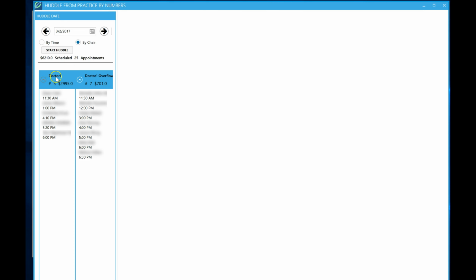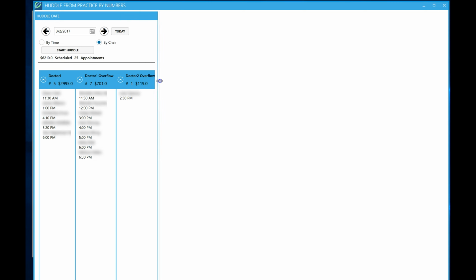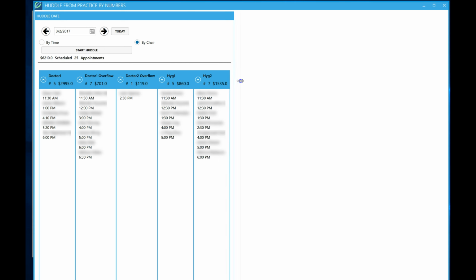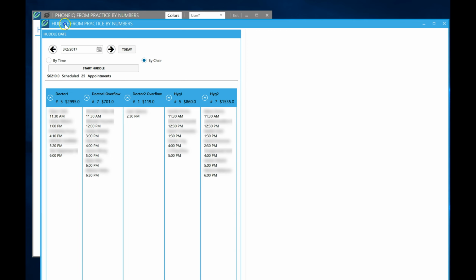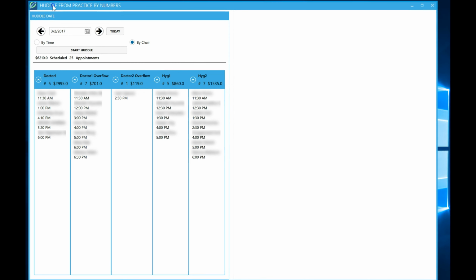So it'll show you per chair. So this is chair 1, chair 2, and let's look here. This practice probably has several chairs. I think they have 5 or 6 chairs that they're working with. Let me readjust the window a little bit so we can see the whole window. In this particular case, there are multiple areas where you want to look at the practice. You want to look at it first for all your hygiene patients that are coming in. Then you want to look at all your doctor patients.